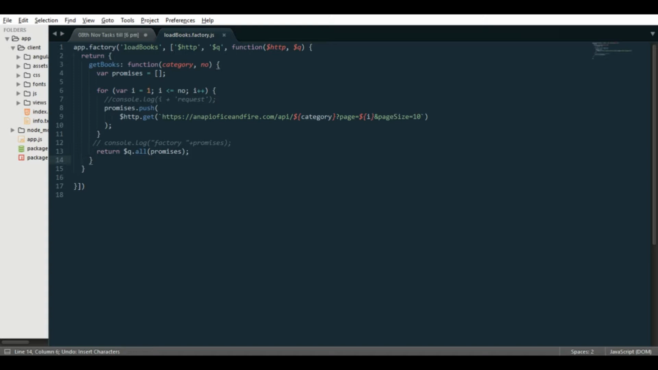The factory is not made for a particular request. I've made that a dynamic one. It will make requests for books, it will make requests for characters, it will make requests for houses, and it will make requests for as many pages as you want. So that's a dynamic factory, and that's the heart of the complete application.